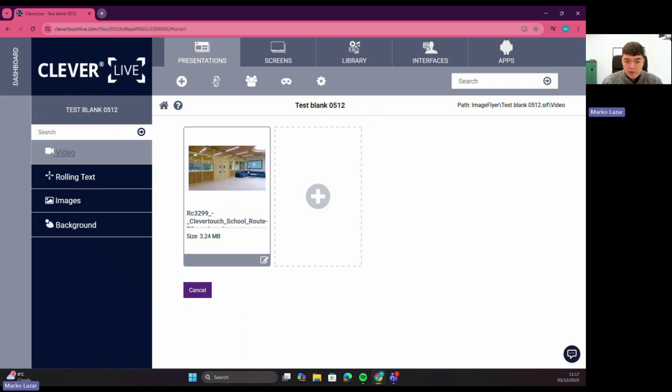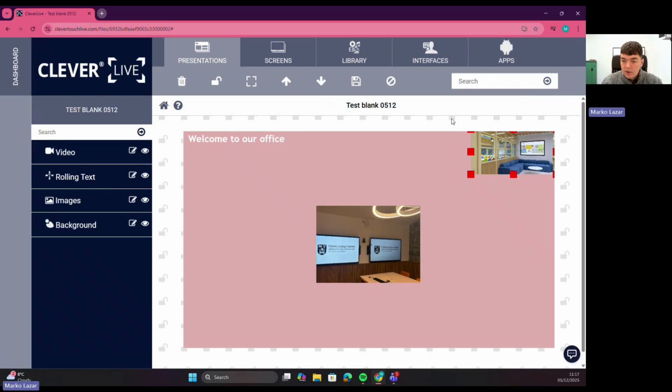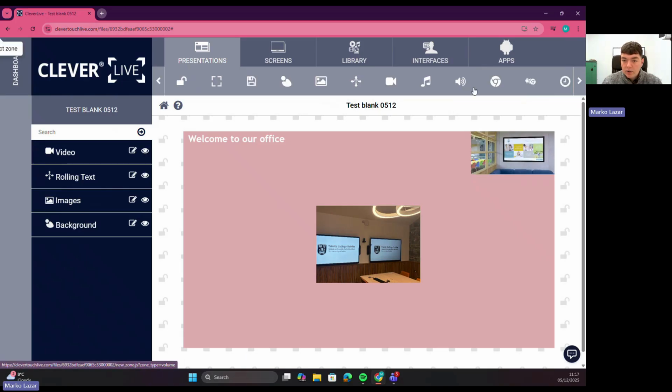I can go into my video and I can use the edit icon to upload my own video into that zone. So as you can currently see, there's a CleverLive video uploaded in. So I can select it and bin it and I can upload my own MP4 file into it. Just in this instance, I'm going to leave the CleverLive video there. But in your instance, you can upload your own video into it.